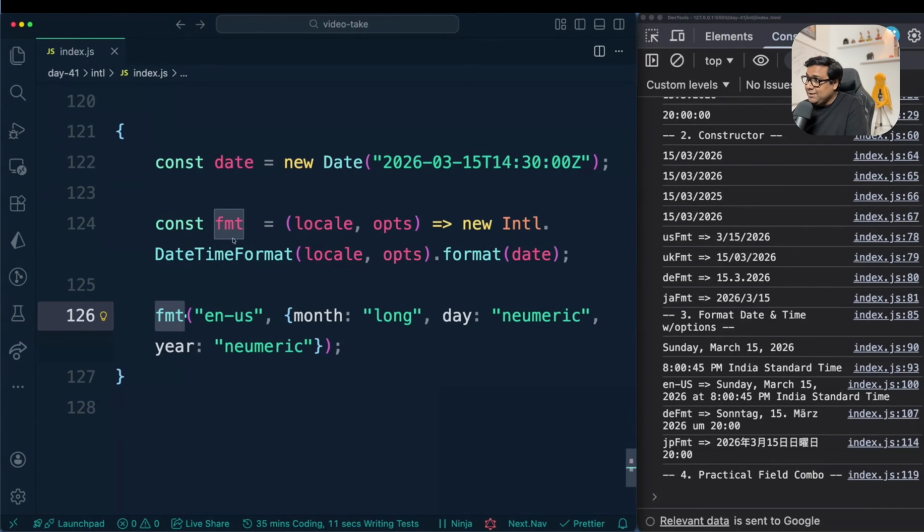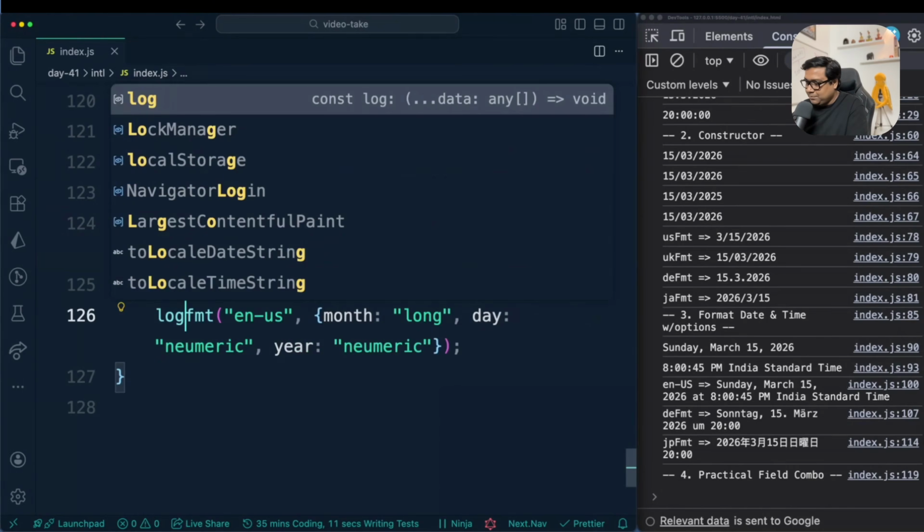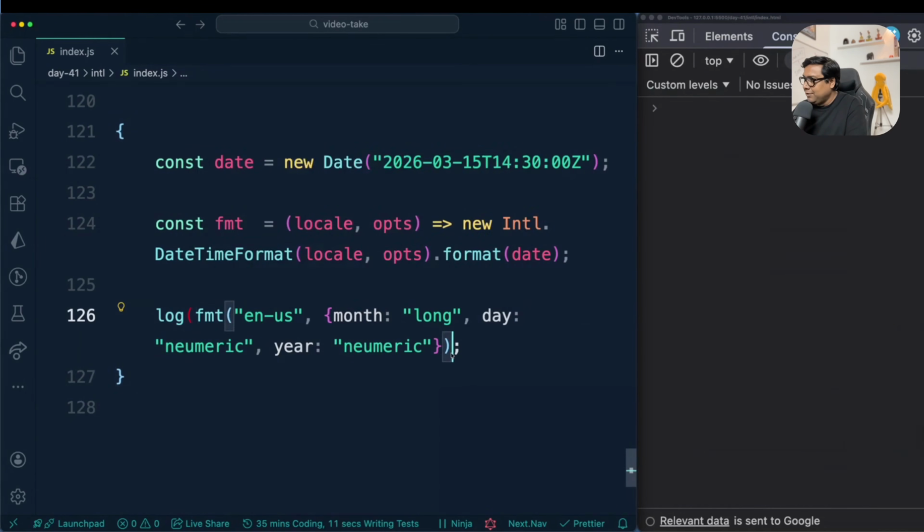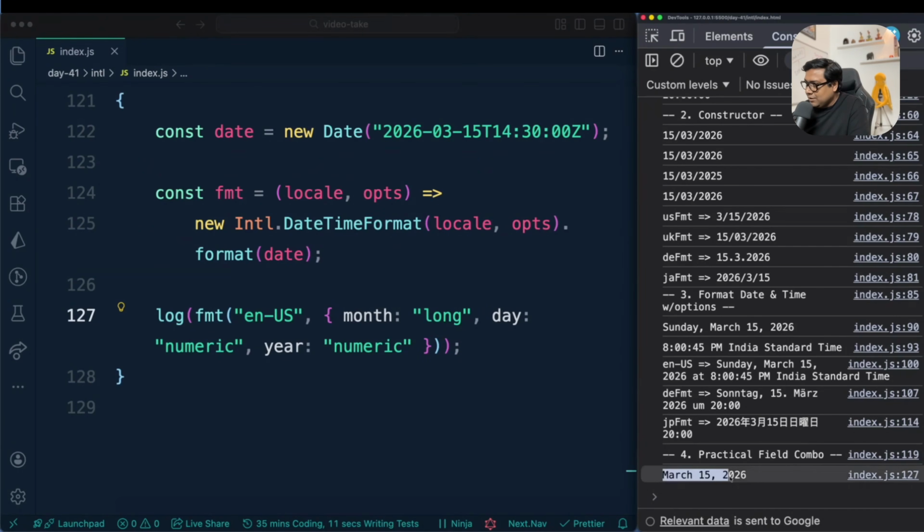Because fmt is a function which can take a locale, which is like this, and a bunch of date formatting options that you have passed, and it is going to return me the formatted date. So if I just pass everything inside our favorite log, it is going to print that formatted date for you. You can see March 15, 2026. The month is long, it says March. Day is numeric, 15, year is numeric.